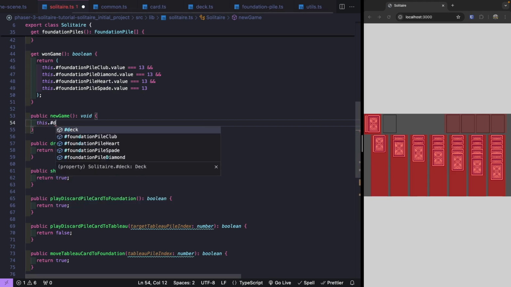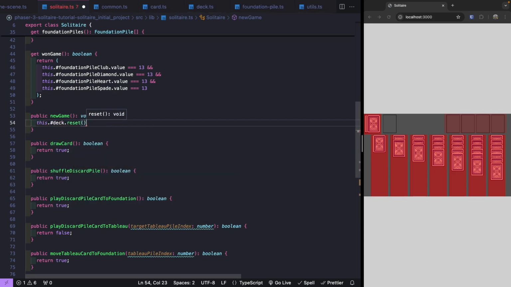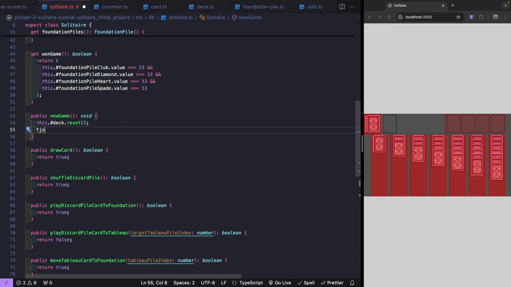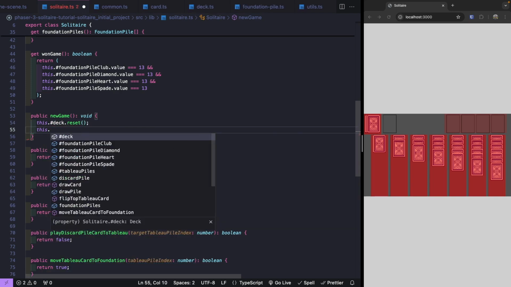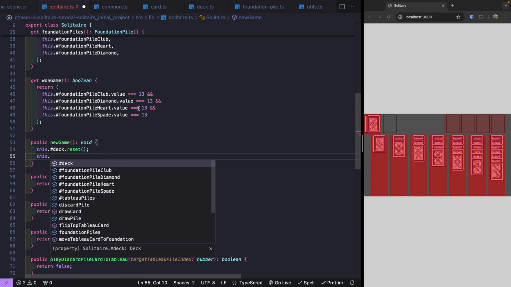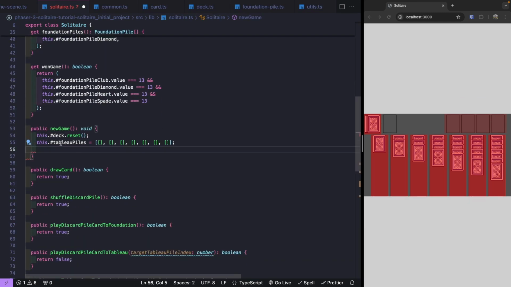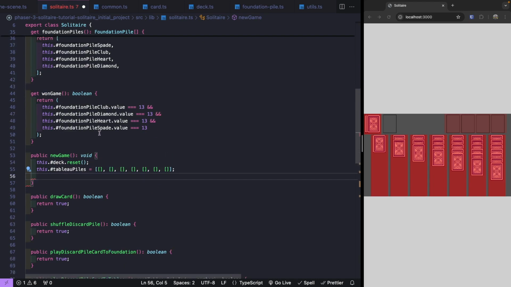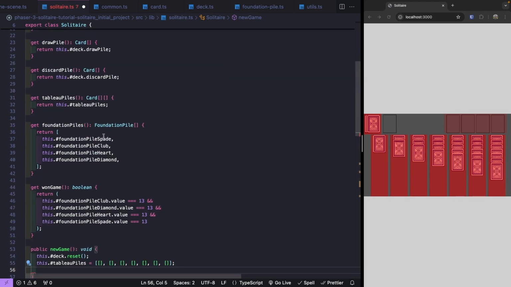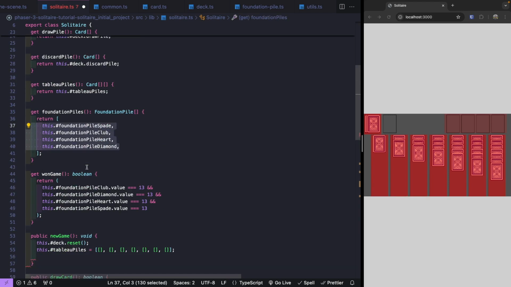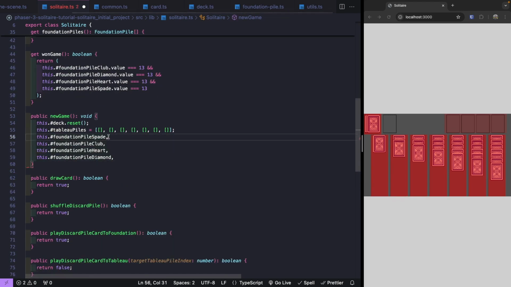And so what we'll do is we'll reference our deck, we'll use our built-in reset method that we added. Next, for our tableau piles, we're just going to reset this back to an empty array. And so what I'm going to do is come up to our constructor. I'm just going to copy this here. Now we want to reset our 4 foundation piles. And so I'm just going to copy this here, paste it, and then we'll change this to reset. I'm going to copy this and also add that to each of our piles.